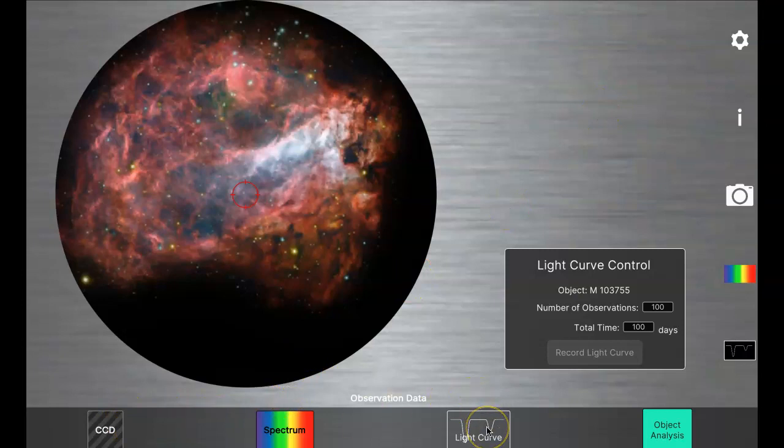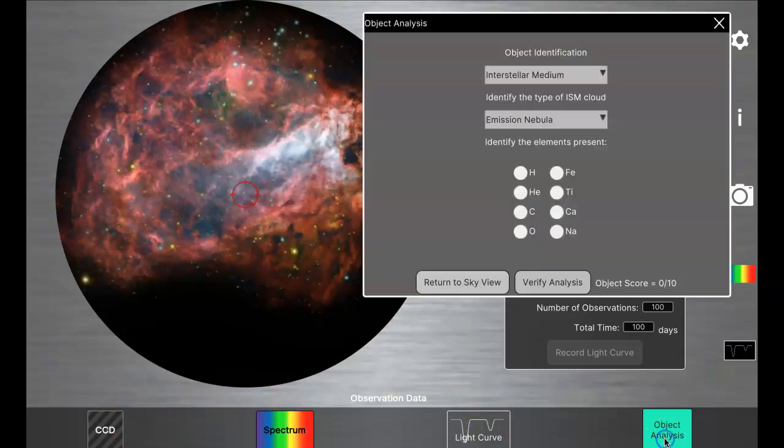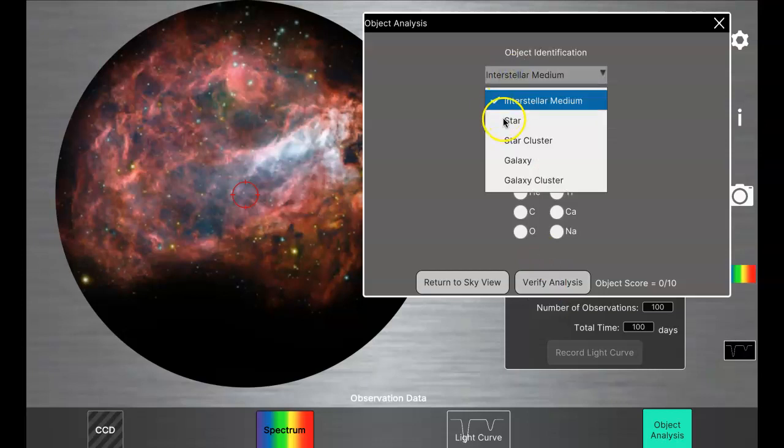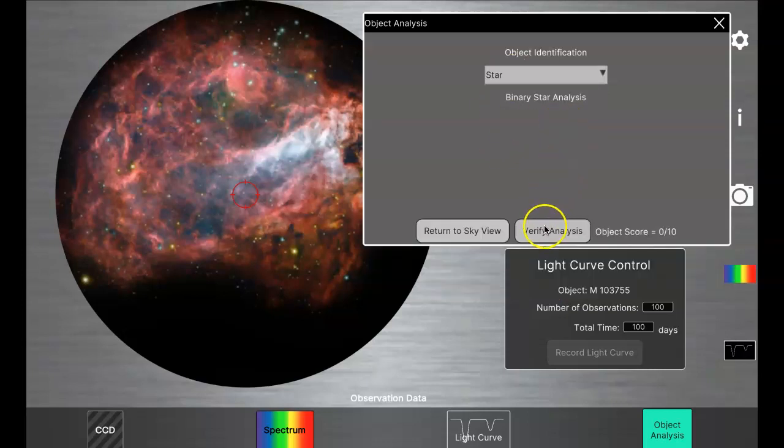Those are the observational data that you'll use to answer those questions. Once you've answered the questions, you can click on Verify Analysis. Let's say I think that's a star, and if I click Verify Analysis, it'll give me some points, and I'll say, I'm getting 4.5 points out of 10. Well, that's not 100%.